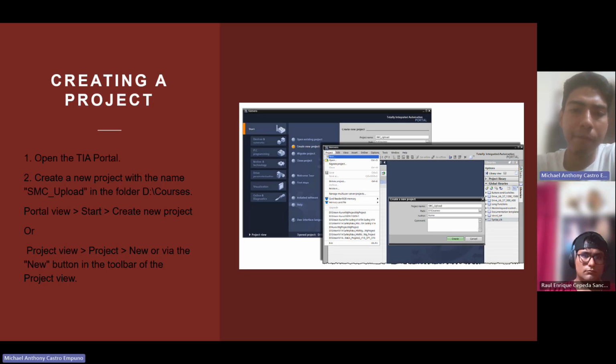Creating a project: open TIA Portal and create a new project, with the next prompt asking for the folder on your disk. In the portal view, choose start, create new project, or in the project view, project, new, or via the new button in the toolbar.